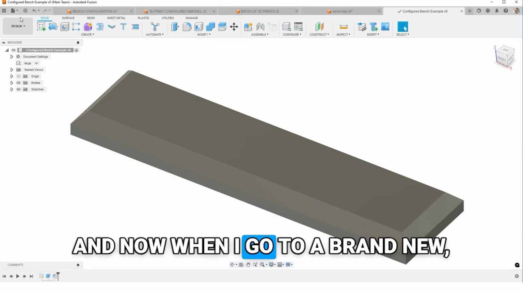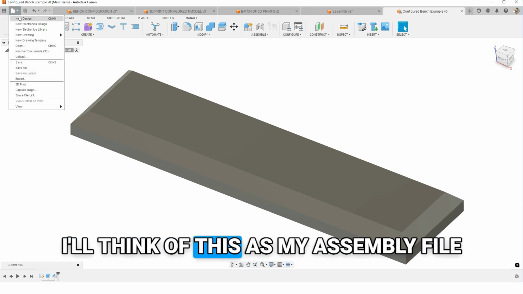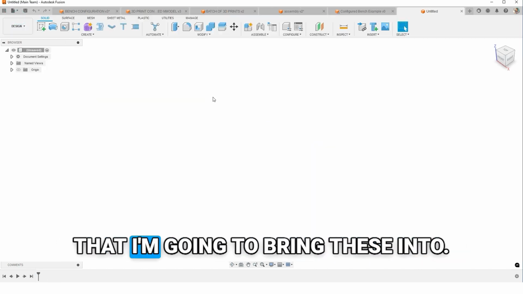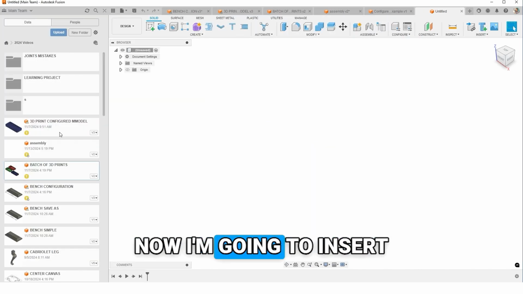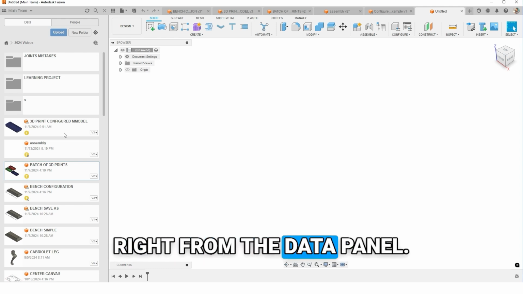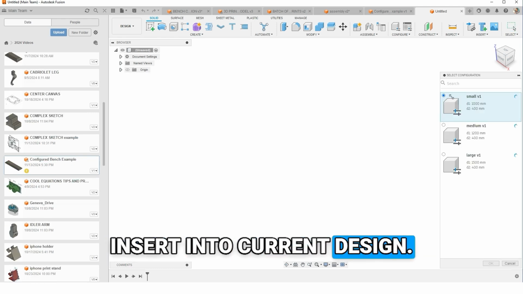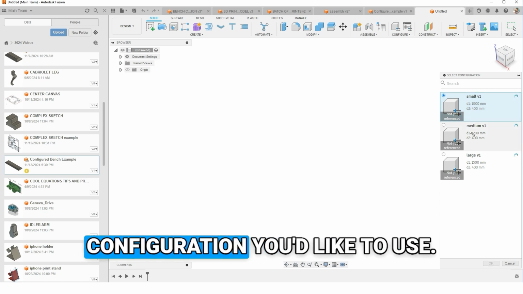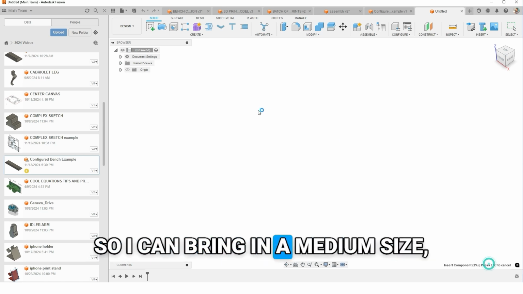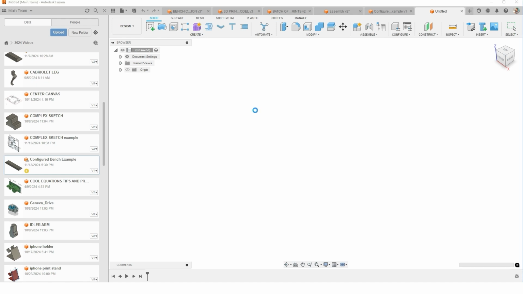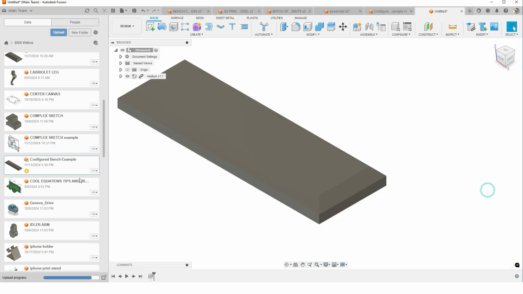And now when I go to a brand new file, I'll think of this as my assembly file that I'm going to bring these into. Now I'm going to insert right from the data panel. Find the file, right-click, insert into current design. It will prompt you for which configuration you'd like to use. So I can bring in a medium size, place this where it should go, click OK, and then I could bring in my other examples.